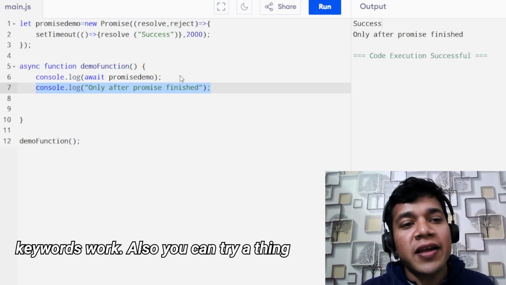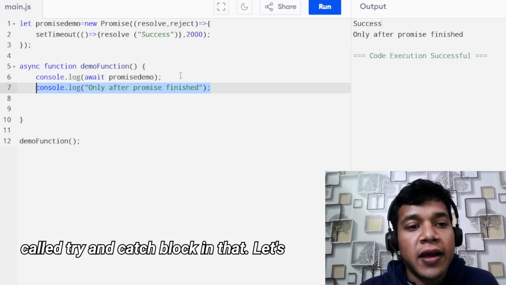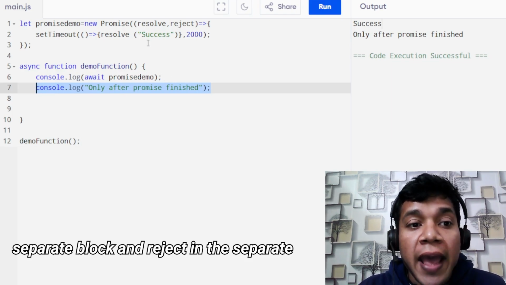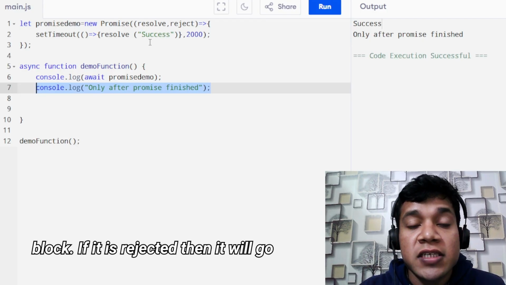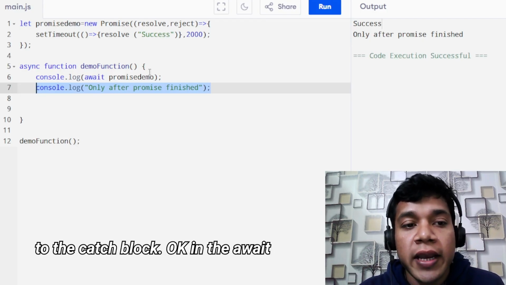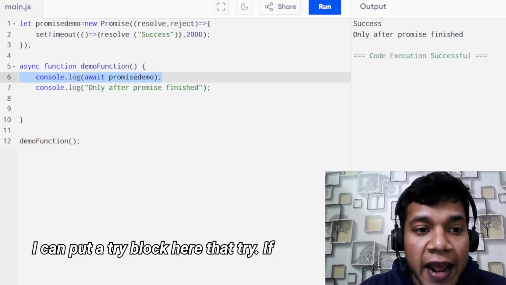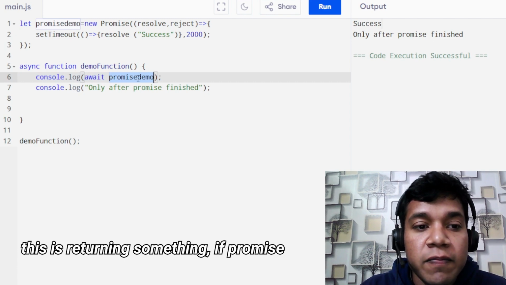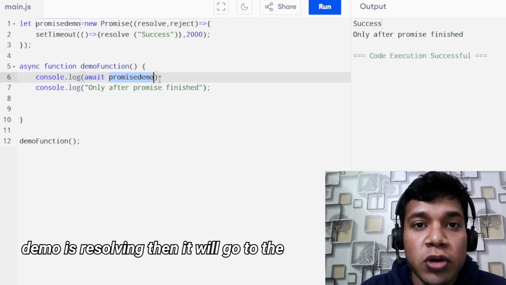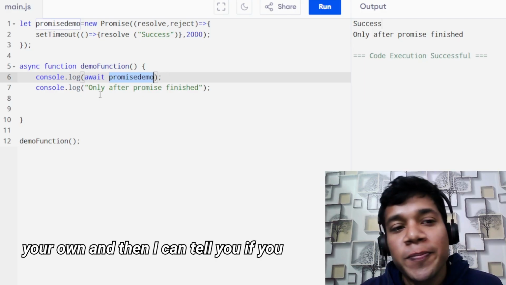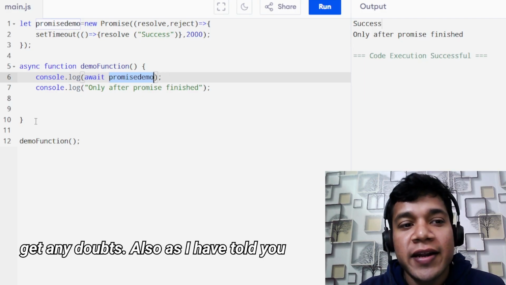Also, you can try a thing called a try and catch block in that. Let's say I want to handle the resolve in a separate block and the reject in a separate block. If it is rejected, then it will go to the catch block. So I can put a try block here. If promise demo is resolving, then it will go to the try block, otherwise it will go to the catch block. So you can try that on your own, and I can help if you have any doubts.